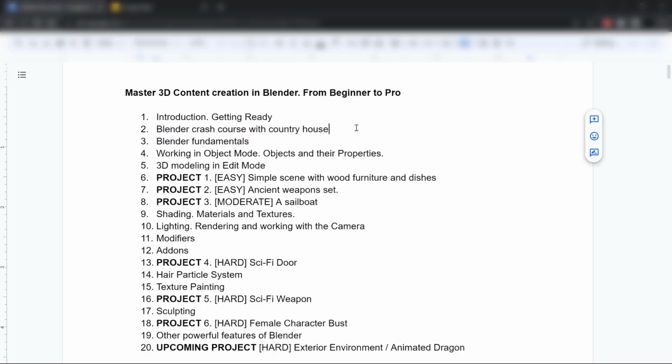I included this small crash course for those who really want to see how the 3D modeling process goes in a very short way. So I don't ask you to do everything that I showed in this crash course. Just sit back, relax, watch, and see how the process goes in a very short period of time, just to get a general idea, okay? If you want, you can just repeat and create what I create here.